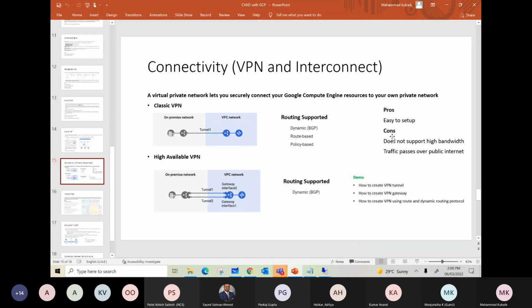Let's say you need a bandwidth between your on-prem and cloud of more than 10 Gbps. It won't support that. It only supports up to some 3 to 4, I believe. I'm not sure. And again, it will utilize your internet bandwidth. Let's say you have an internet link, it will use that internet link. So it depends on the internet. If you have a 5 Gbps internet link, the maximum you can reach is 5 Gbps.